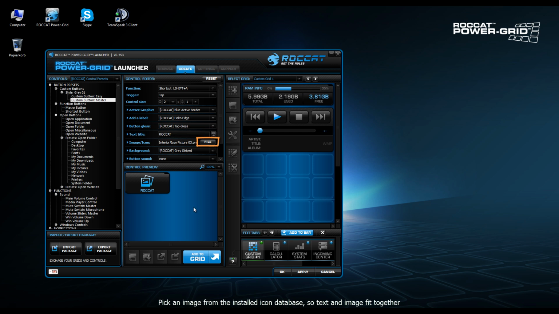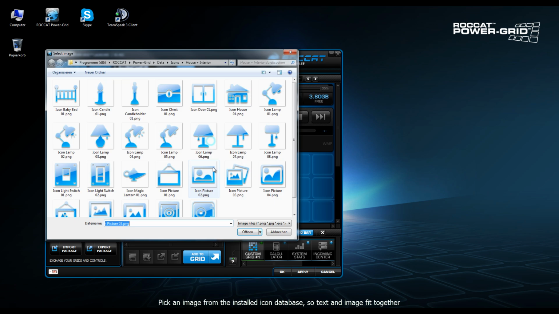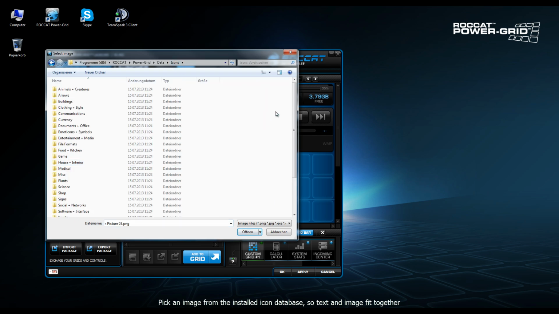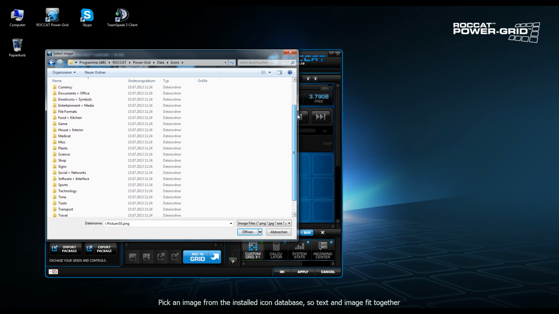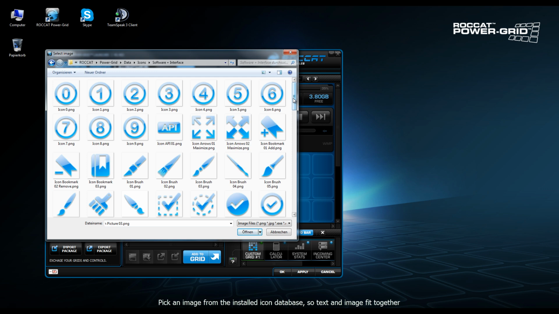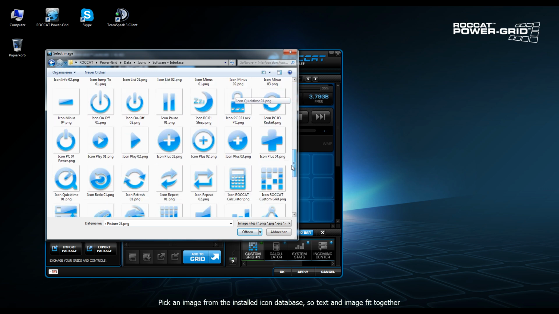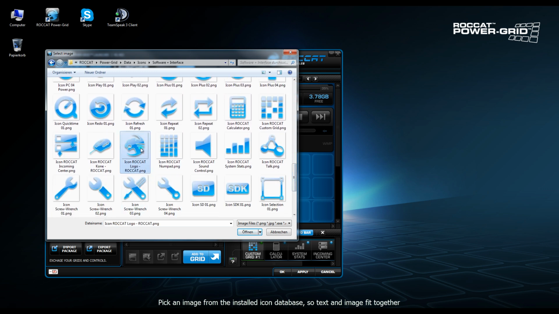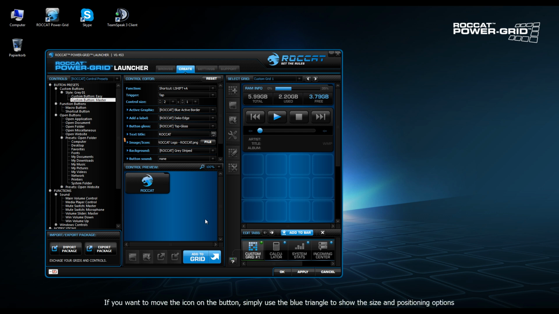And now we can choose the path to the icon that we want to use for this one. So what better icon to use than the Rocket logo itself for the Rocket label. So we navigate to where we have this saved, and here we are. We click on the Rocket logo and it's now displayed on the control.